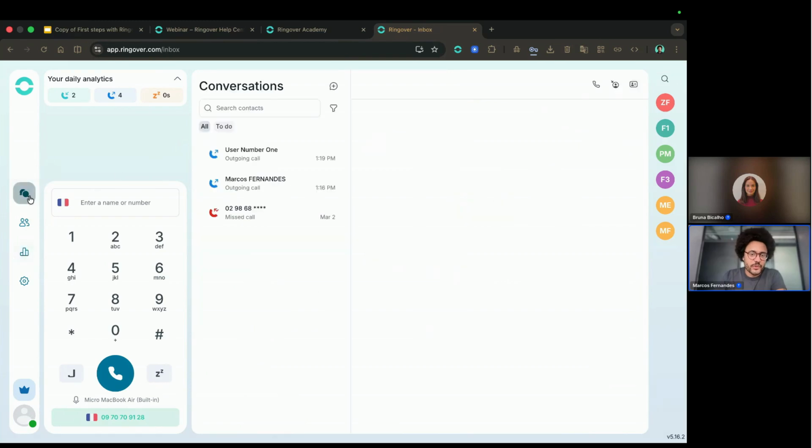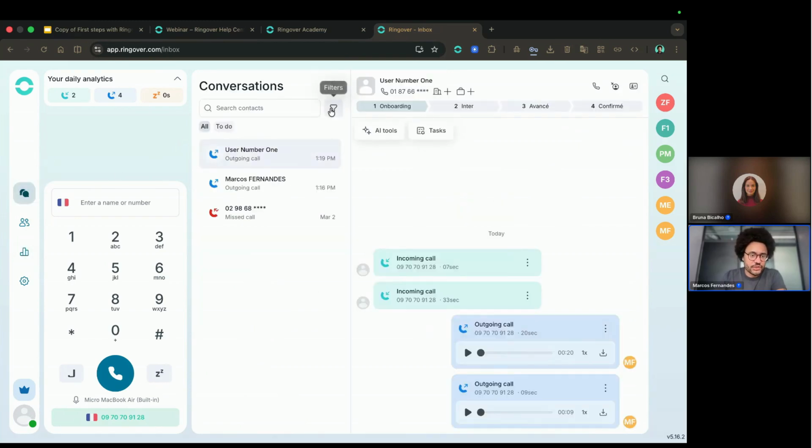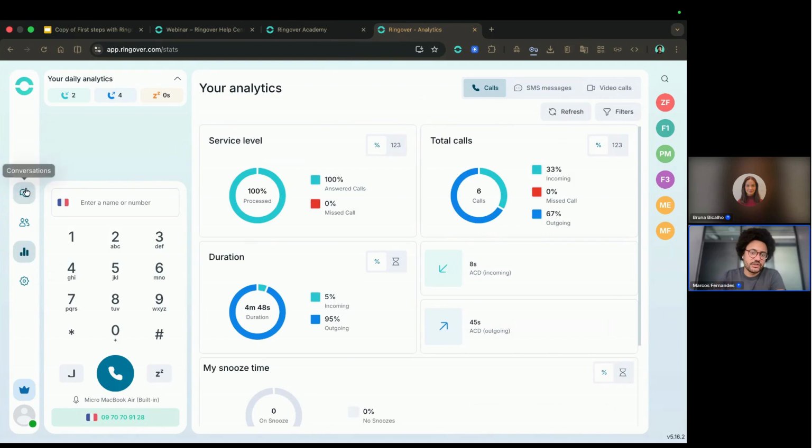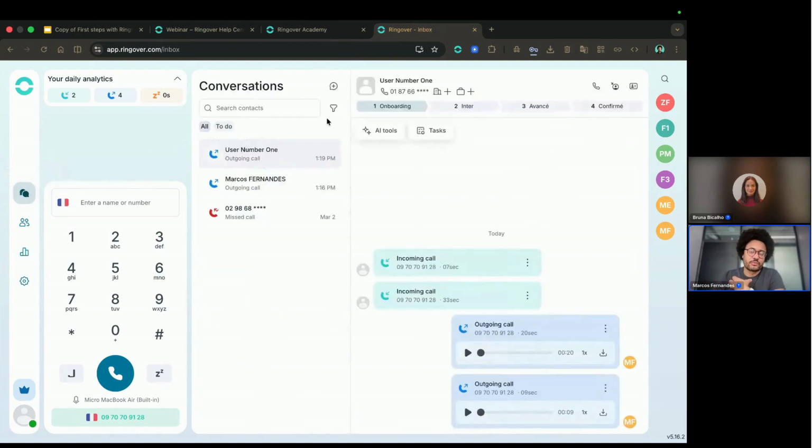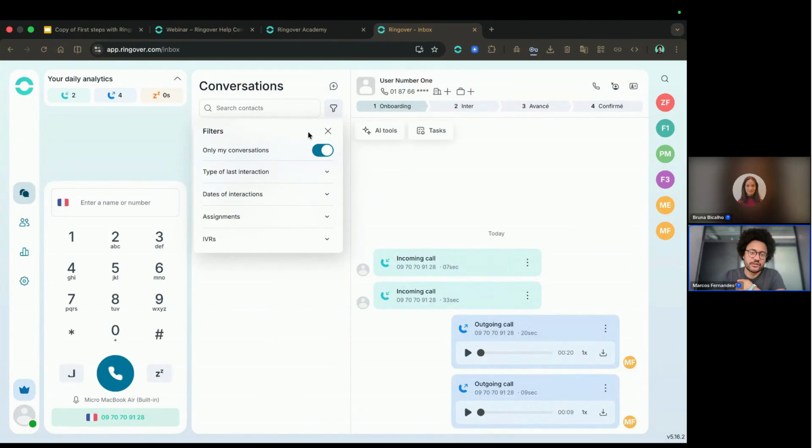Let me just show you something that I haven't shown you for the conversations. We're talking about personal analytics. Here, you can also filter by your personal calls. If you click here and you activate this option right here, you will only see your conversations. All of your colleagues' calls will not appear in your conversations page. Of course, if you deactivate this, you're going to see everyone's conversations. But if you leave this activated, then only your conversations will appear here.